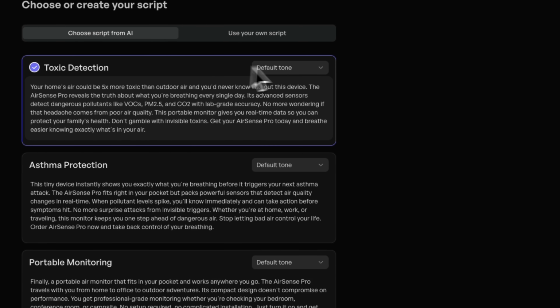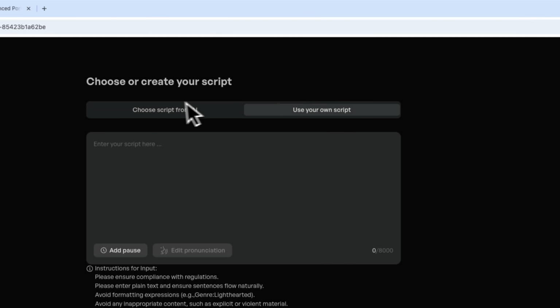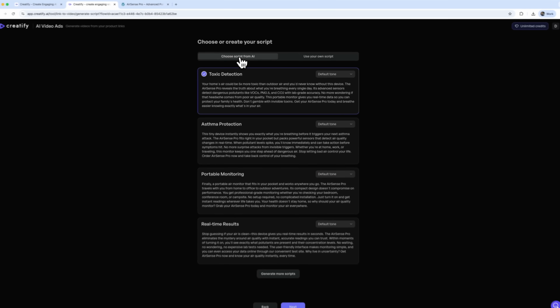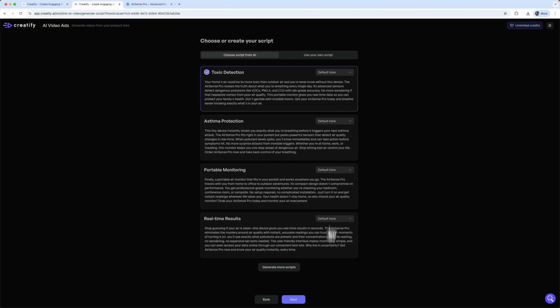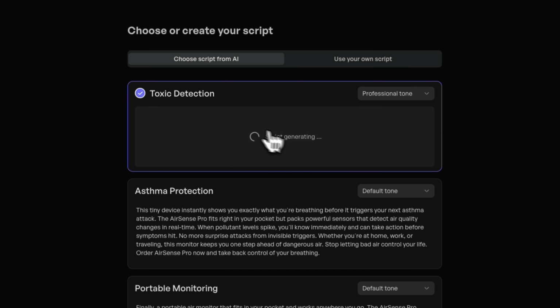You can choose whichever works best, adjust the tone of voice, or even plug in your own custom script. For this demo, I'll pick toxic detection in a professional tone. The script gets regenerated with that setting, and we're ready to go, guys.